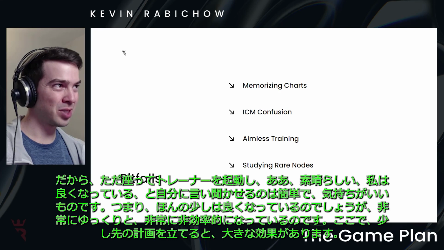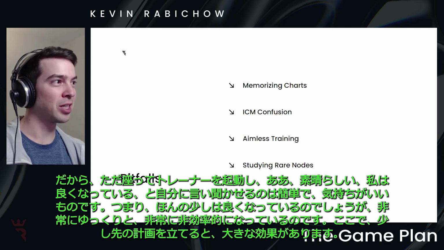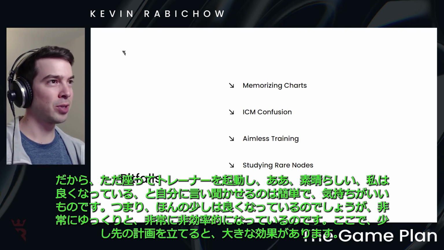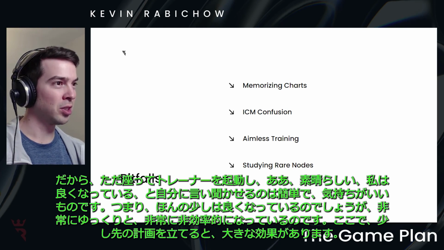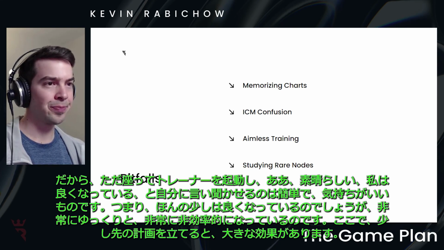So as easy as it is and as good as it feels to just sit down and fire up a trainer and tell ourselves, oh yeah, great, I'm getting better, I mean, you're probably getting marginally better, but very, very slowly, very inefficiently. A little bit of advanced planning goes a long way here.